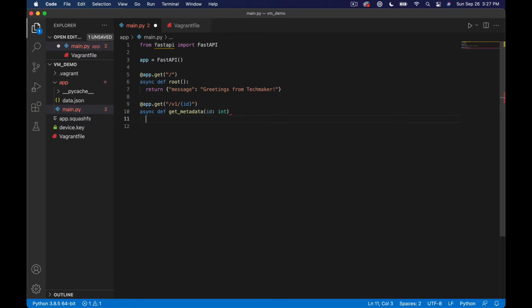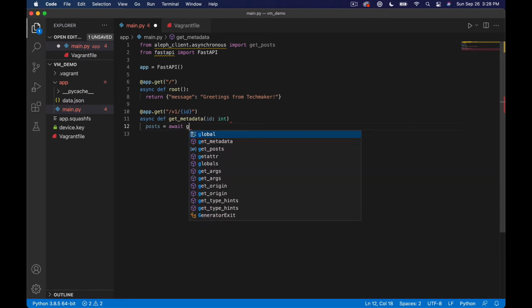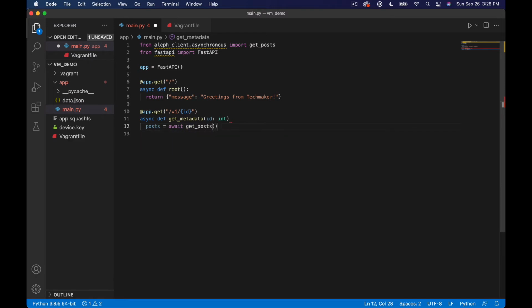What we need to do first, at the top, let me think about this. I want to bring in something I'm copying over from what I saw Mosh do before, which is from aleph_client.asynchronous. We want to pull in the get_posts method. Okay, let's try it like this. First and foremost, let's say posts equals await get_posts. Let's just get all posts for now, which should return the last 100 posts or something.